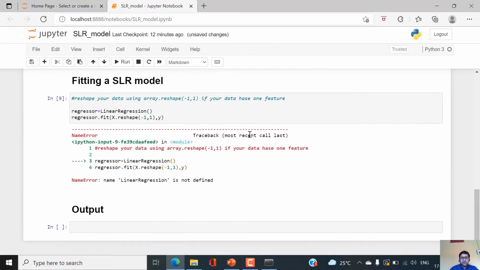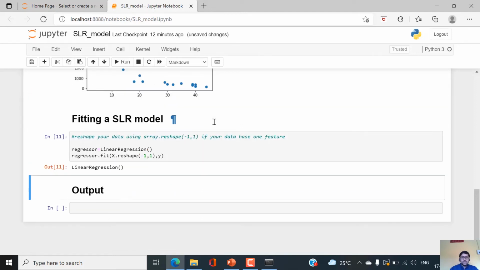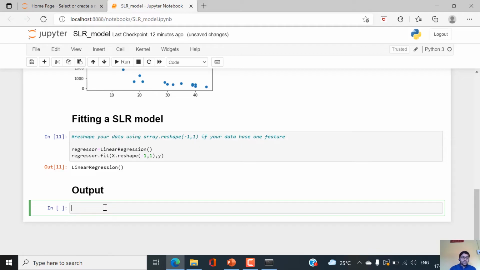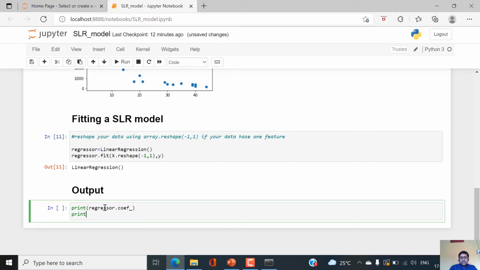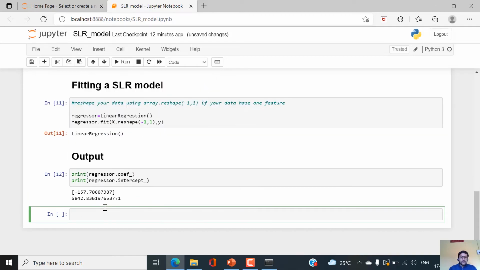Now we will display the output. Output is coefficient, intercept, and r square. Three things we need to put. So we will put print regressor dot coefficient. Then we'll put regressor dot intercept. Okay, you can verify whether these values match the search values or not.